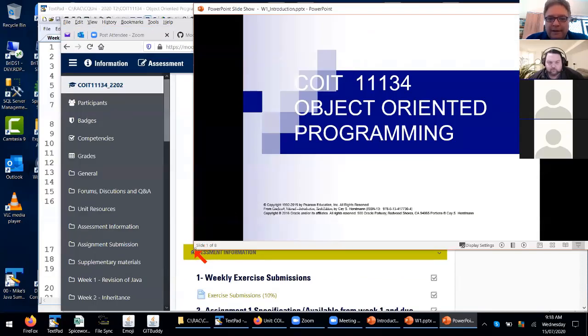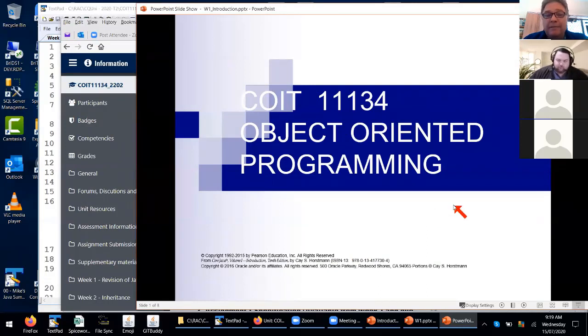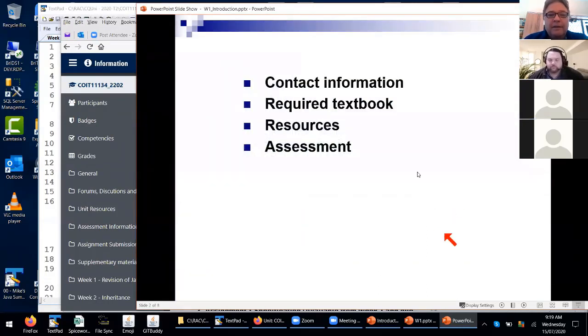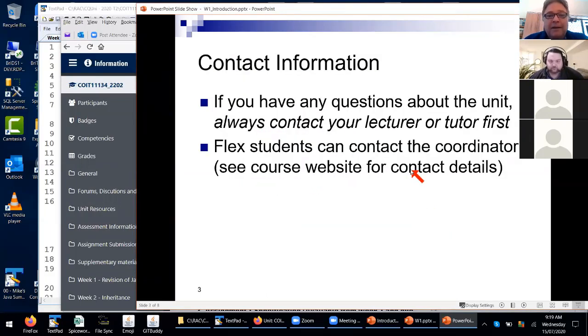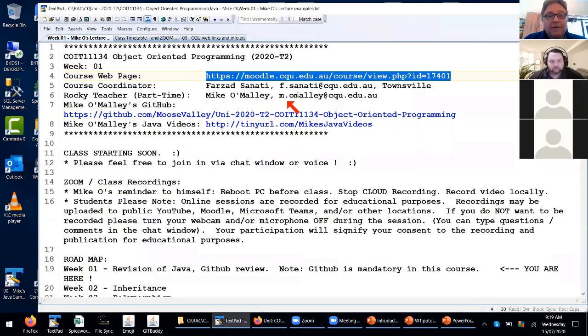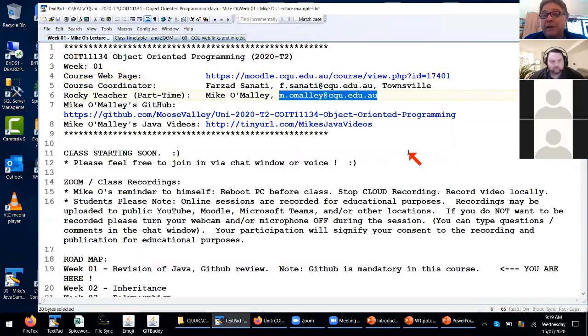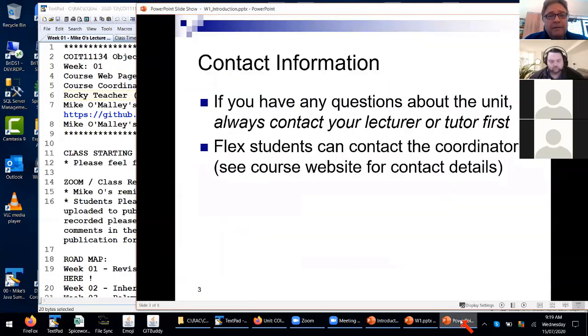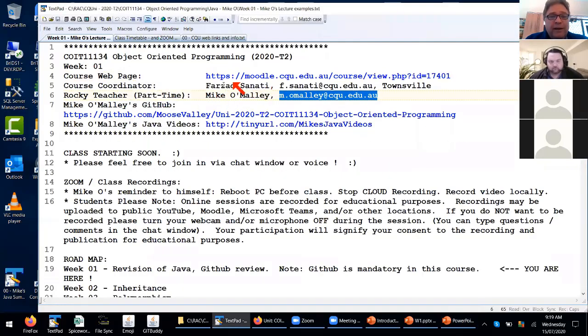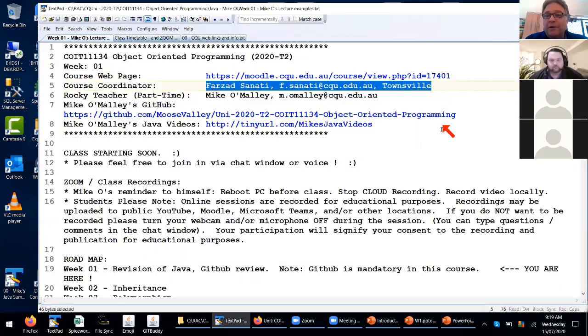Okay, so on with the first PowerPoints anyway. This is just a quick introduction to what the course is about. So some contact information, required textbook resources and the assessment. Probably all of this is on the course webpage as well, so it's probably already there. I've already given you my contact information. It's in a text file. There it is, m.o'malley. But like I say, I'm only employed to run the lecture class this term. The course coordinator, there are their details. It's also on the course webpage.